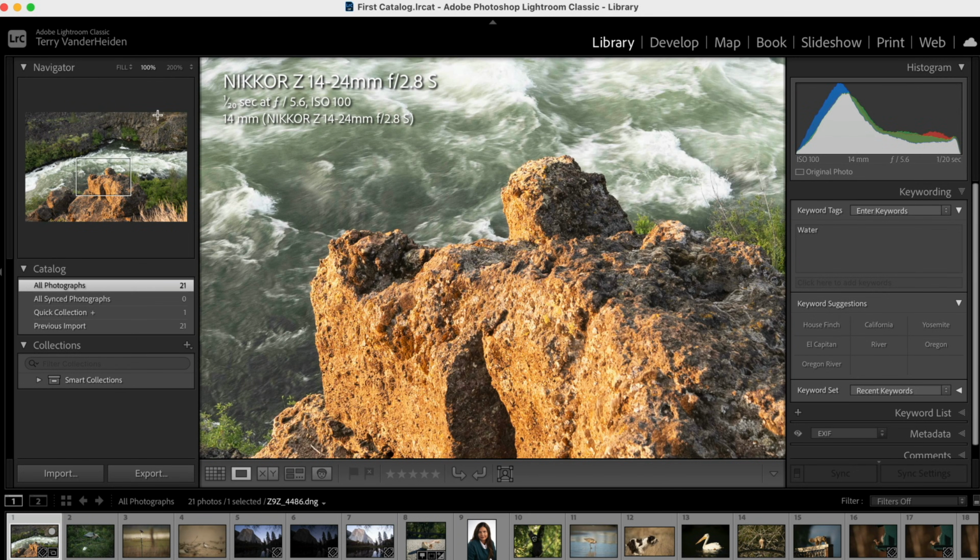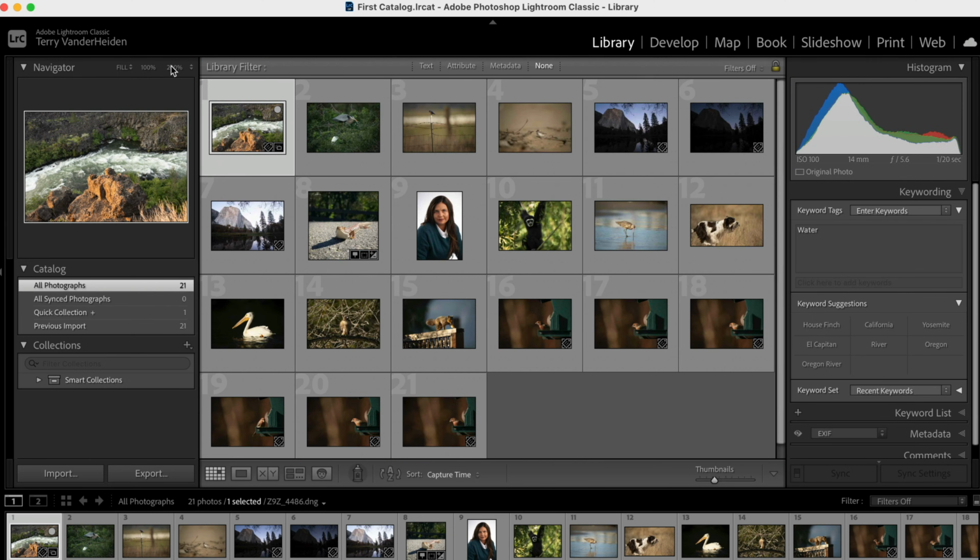That's how you can get around, and you can see how this little box changes every time you're zooming in on something. All right, that's an important feature that you're going to work with when you're trying to decide which images you're going to keep, which images you don't need.